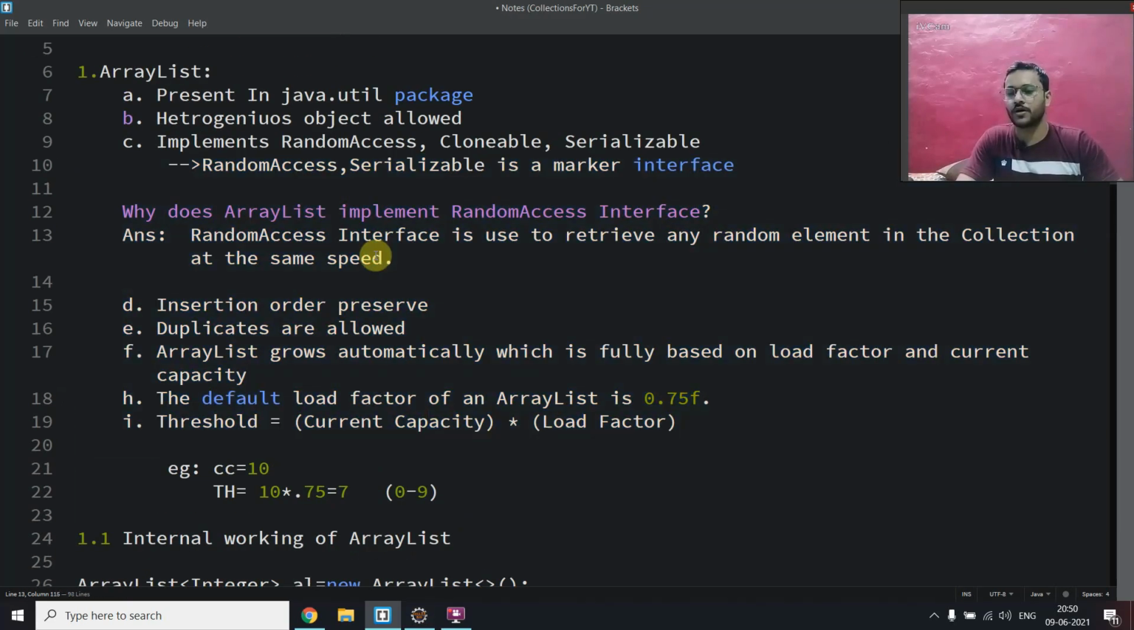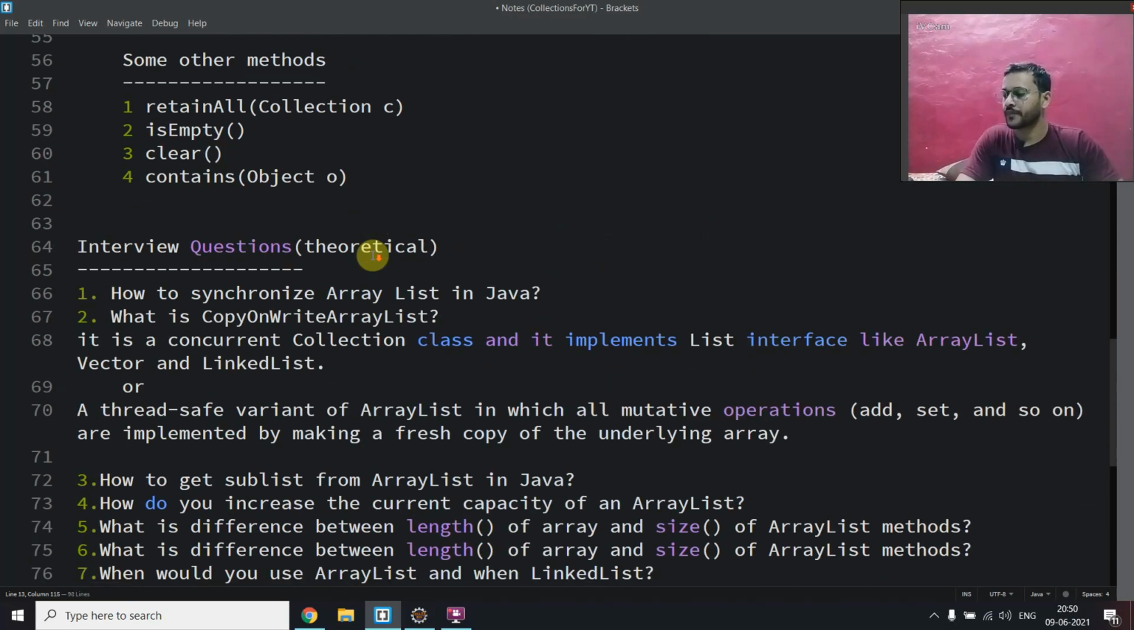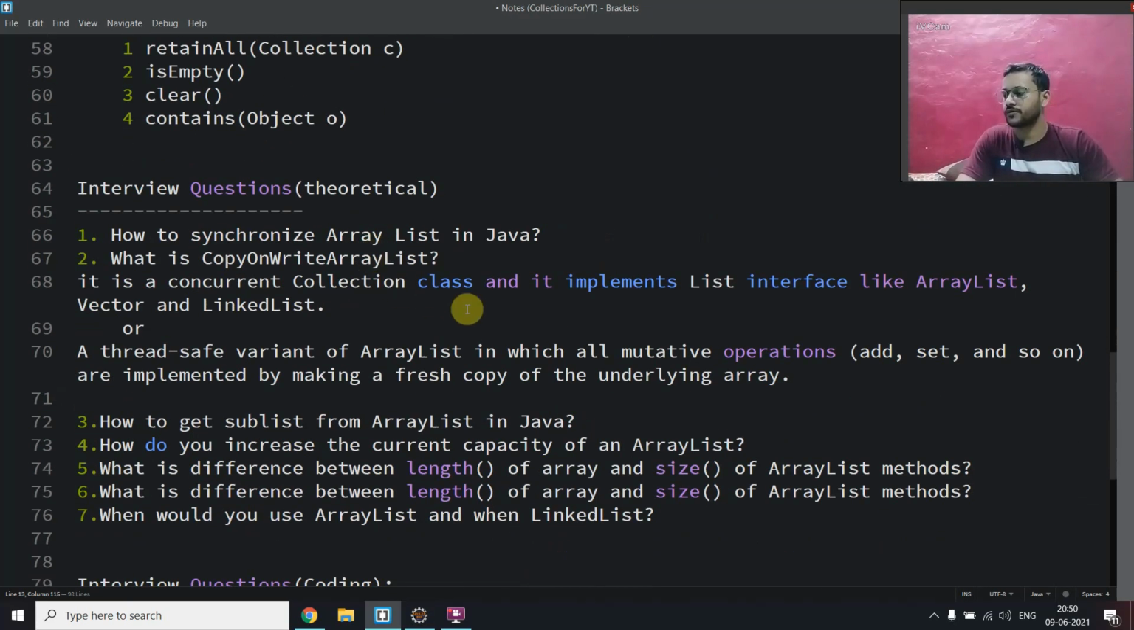Okay, nothing is going to extend or be asked beyond this. So now let's see each and every question. How to synchronize an array list, or how to get a synchronized array list. I haven't explained this yet, but I will, just wait.